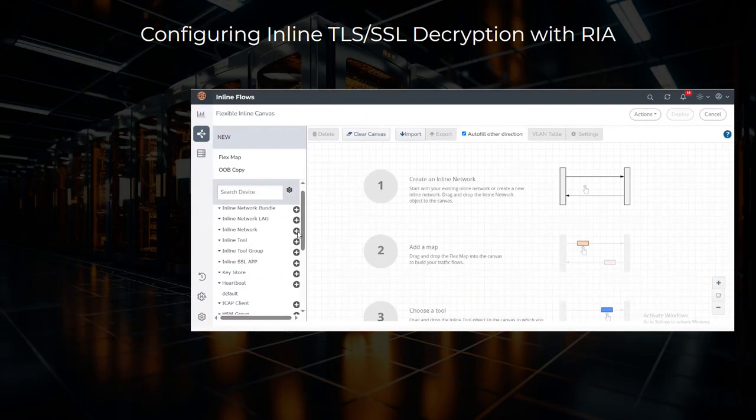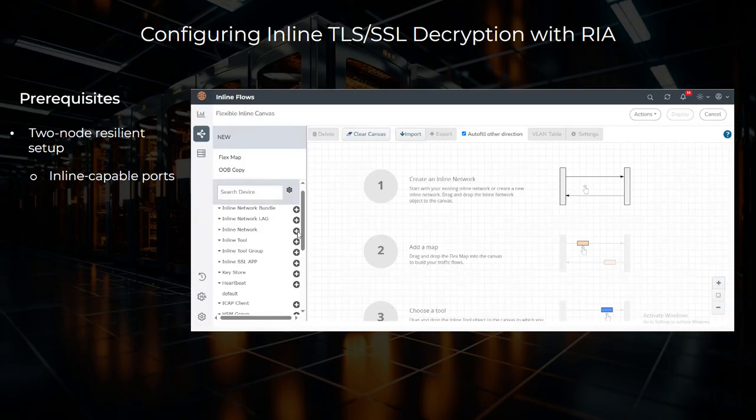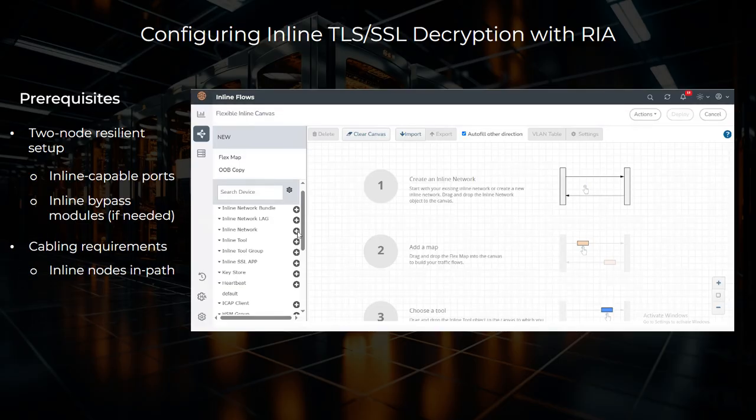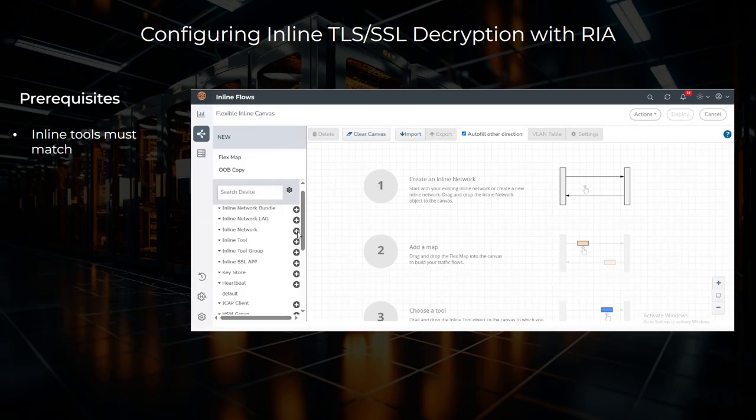Before we get started with Inline TLS/SSL Decryption using RIA, let's quickly walk through the prerequisites. You'll need a two-node resilient setup with both devices already configured. Make sure you're using inline-capable ports, and where required, inline bypass modules for fail-open protection. Cable your inline nodes in path, that is, client to device and to server. Ensure both nodes use identical tool connectivity for consistent behavior. Your inline tools also need to match across both nodes so traffic distribution stays predictable.